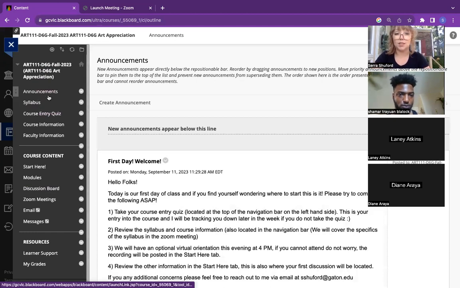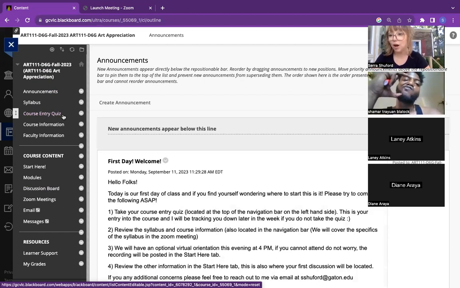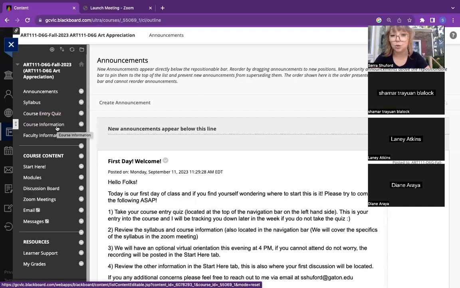Our formal syllabus will be right underneath announcements. Then there's our course entry quiz, which I already reminded you about, but please take it as soon as possible. It's about 3 questions, super simple, but that is your entry into the course. For auditing purposes, we have to have everybody take that so that we have a record of the online participation. So make sure you do that as soon as possible.